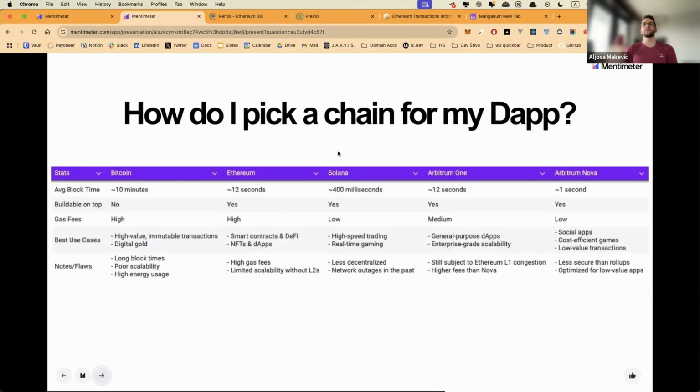So if you wanted to pick a chain for the dApp that you're building, it's not a simple choice, because as I said, they have different transaction speeds. On top of some blockchains you can't build, but on top of Ethereum or Solana, you can. Then you have to take into consideration gas fees.